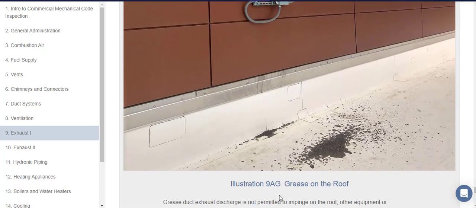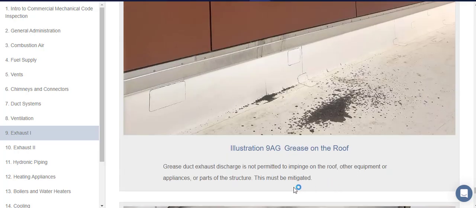Illustration 9AG, grease on the roof. Grease duct exhaust discharge is not permitted to impinge on the roof, other equipment or appliances, or part of the structure. This must be mitigated.